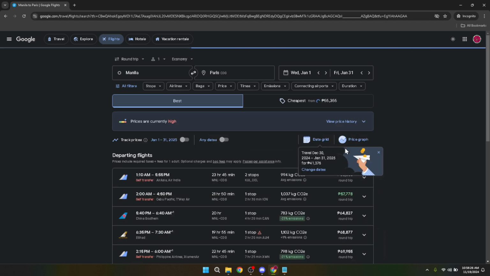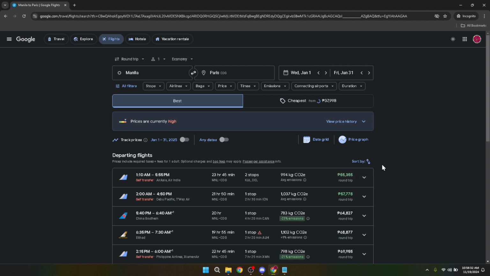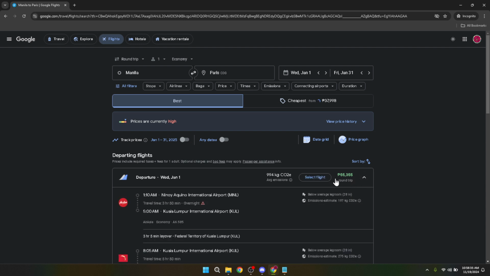At this stage, you'll be presented with a range of cheap flights for your specified dates and destinations. Take a moment to review these options. Once you spot a deal that seems too good to pass up, click on it for more details. Now it's time to make a decision. If you're satisfied with the flight option you've chosen, go ahead and select it.